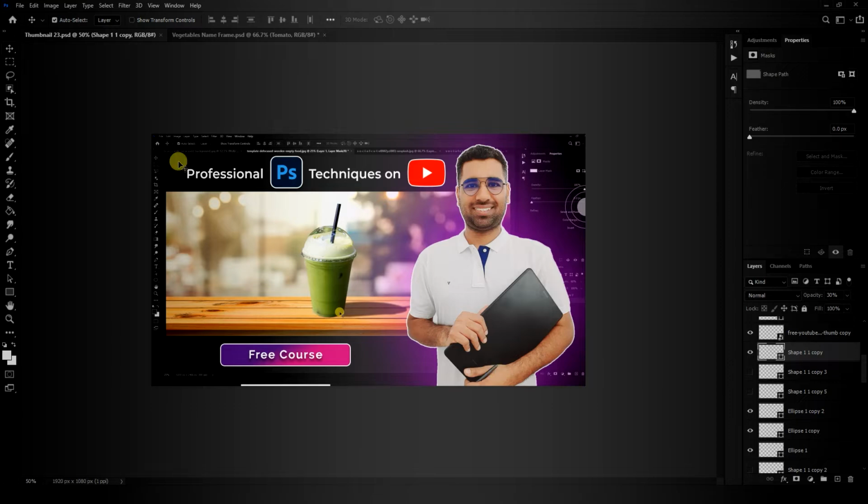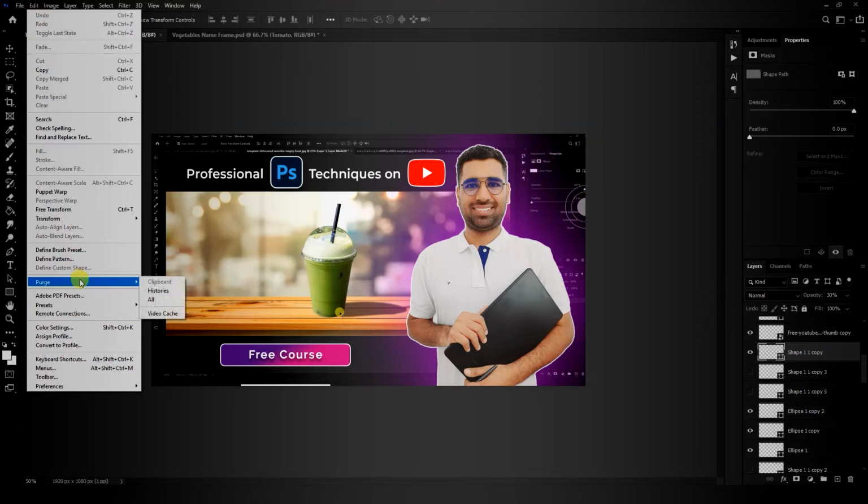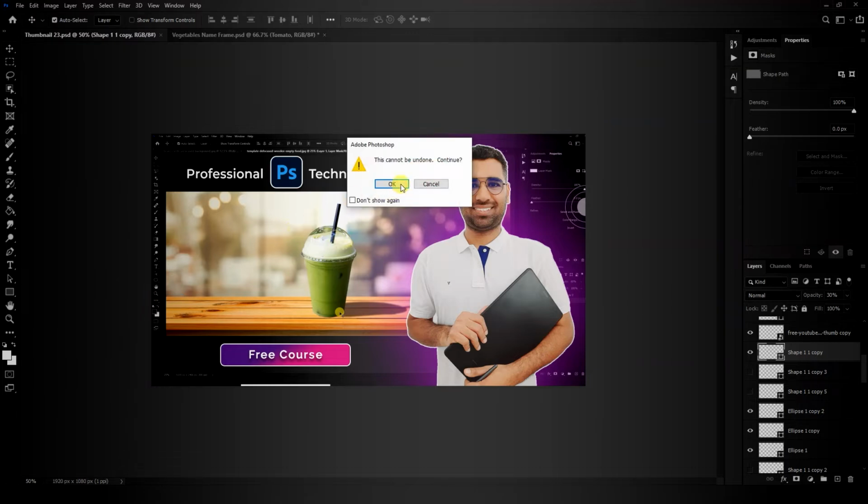While we work on Photoshop, it saves some unnecessary files, has some hidden data and some useless folders with it. To relieve Photoshop from all these unnecessary things which are stored there, just go to Edit, go to Purge and click on All. Purge means removing all that is unnecessary or not useful. That's it for the first step, and click OK. So it has removed all that was unwanted and not necessary.